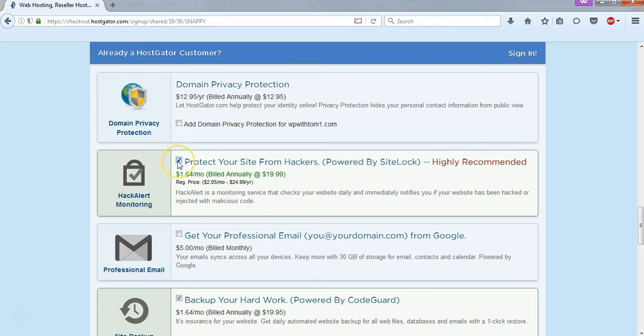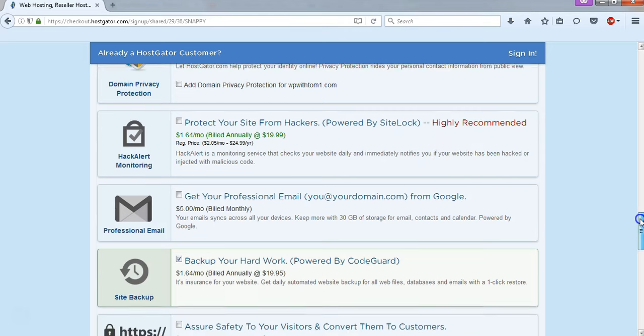And then this, protect your site from hackers. As long as we keep our site updated and have a good password and use a security plugin or two that we'll go through in a course, we'll be alright. So I'm going to check that off as well.